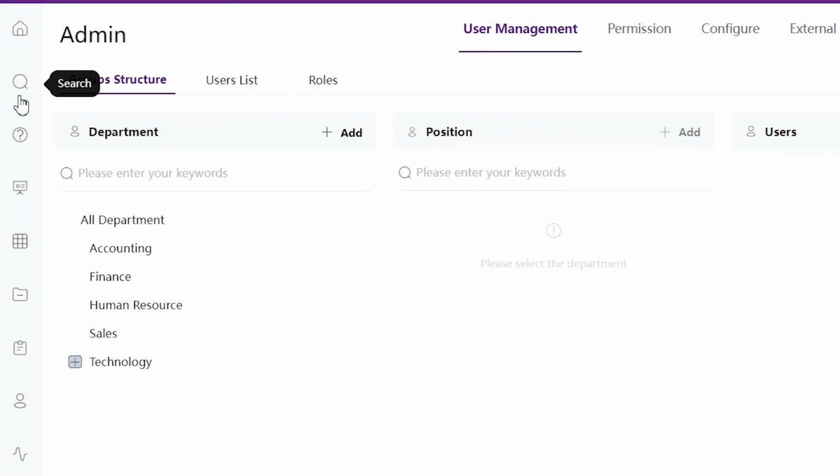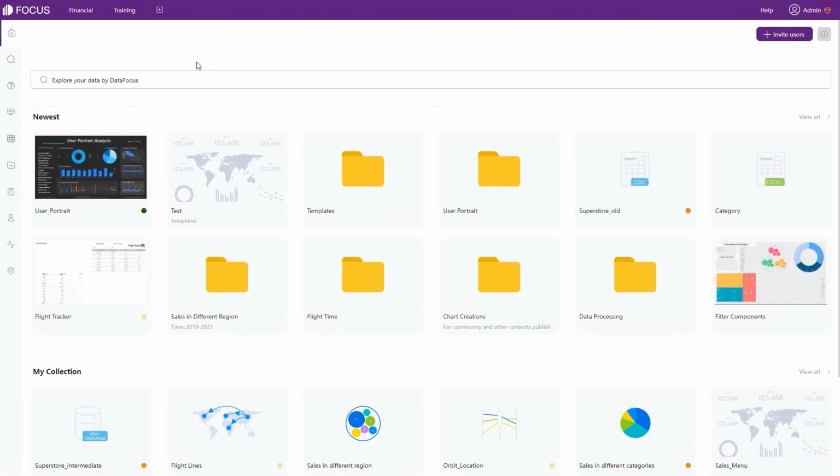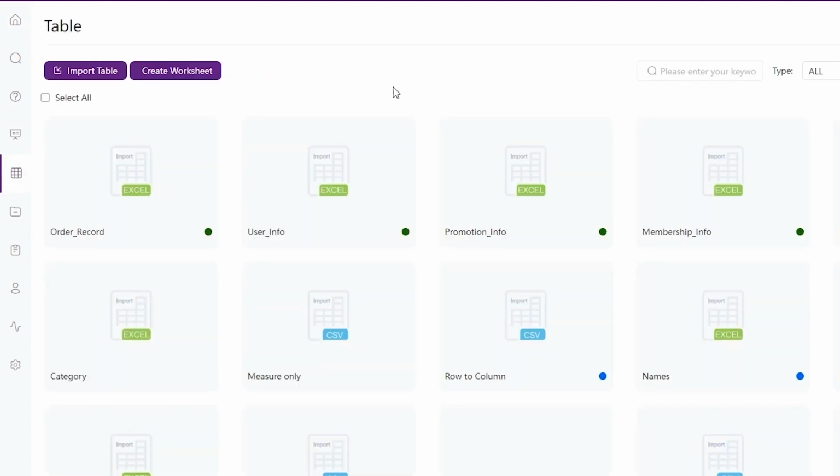Now I'm going to demonstrate how to use the system to create charts and build dashboards. I use the user portrait as an example to explain the system. First, let's start with getting data. You can either import local files, connect to databases, or use API to retrieve data.